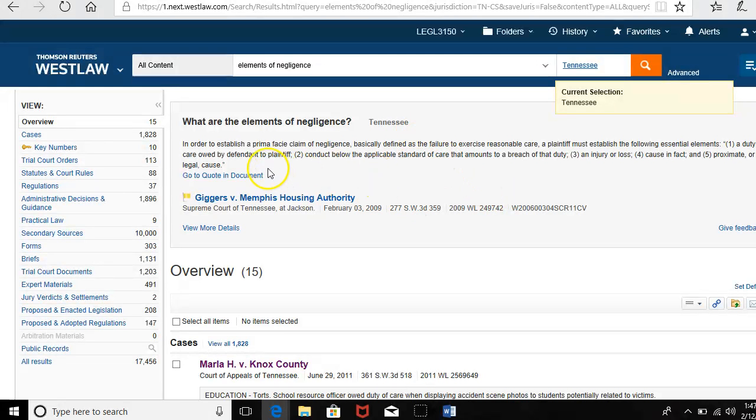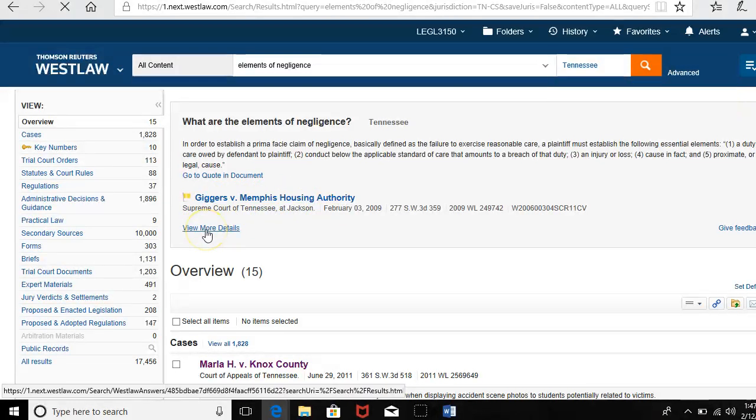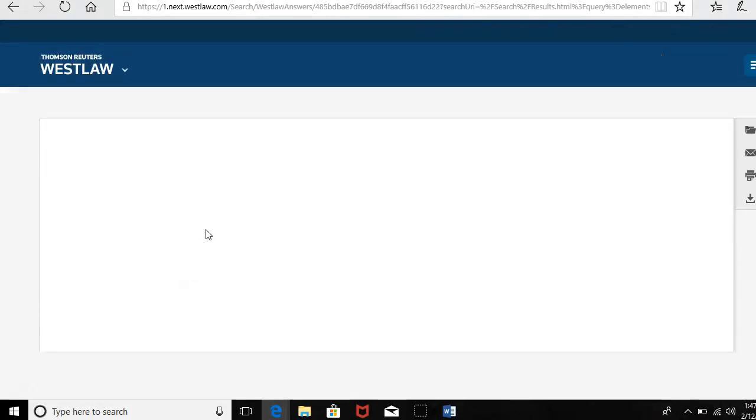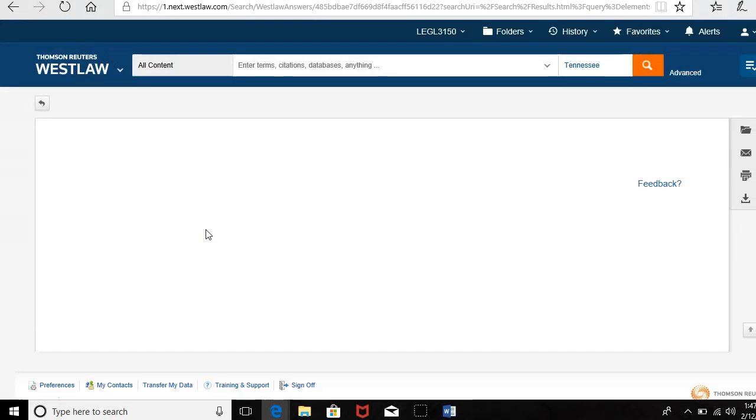Under it, you can go to a quote in the document here, but underneath there's a case, Giggers versus Memphis Housing Authority, that gives you those elements. Even though it has a little negative treatment right here with this yellow flag, it's a case that you can go to also get the elements. You can also view more details and get other cases with those same elements in there.